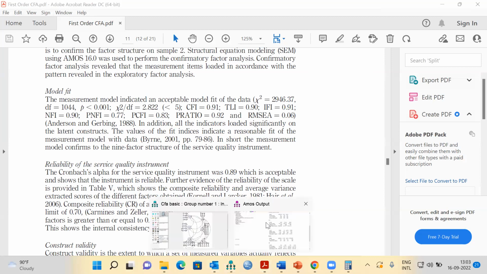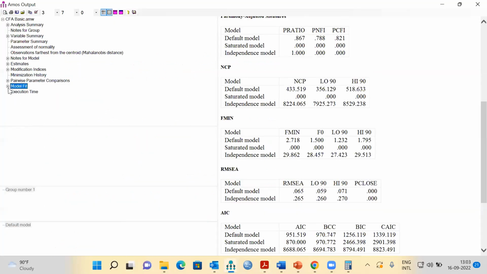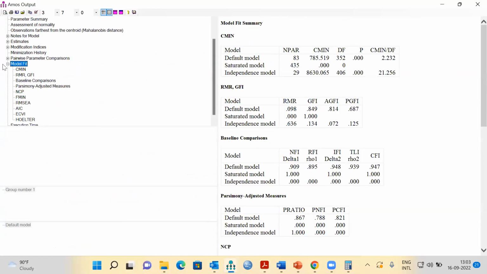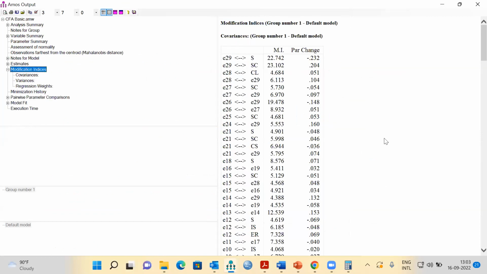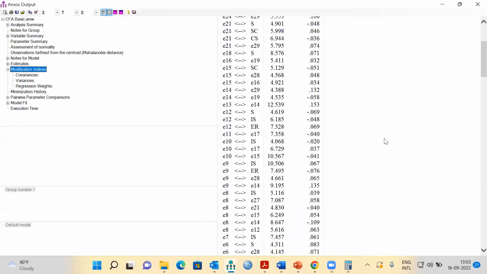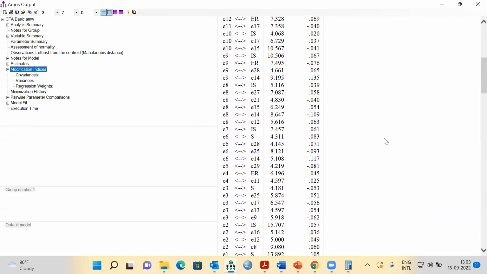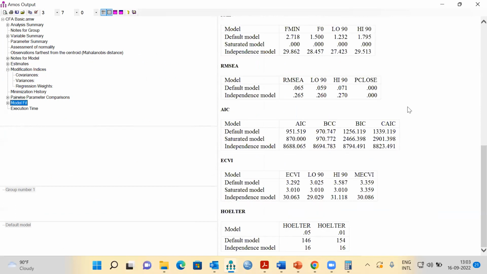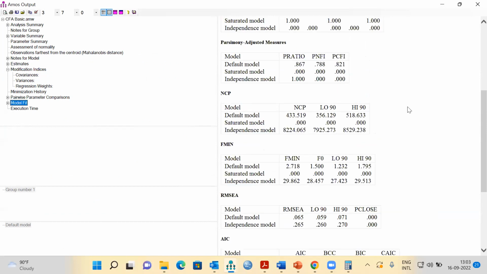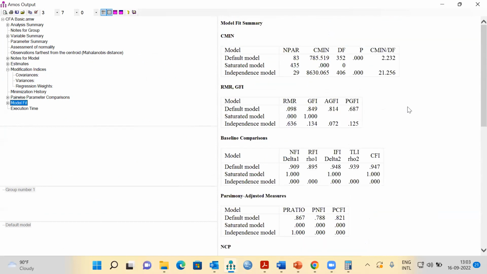And this model fit improvement is not a one-step process. You can again go back to those modification indices and check for some of the high values and try to relate them, and that will improve your model fit further. So till you get a very good, acceptable model fit, you can use these modification indices, and the final one that you get, you need to report that.